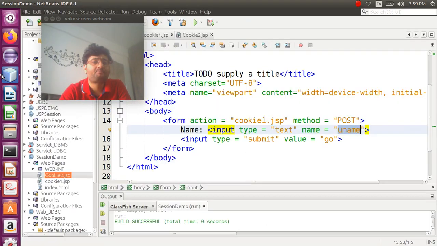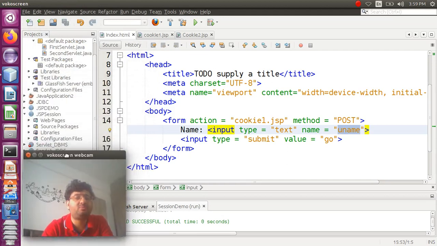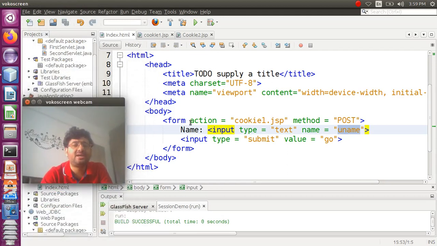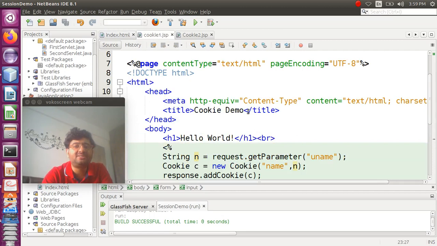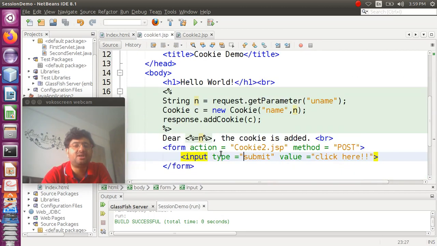In this particular program, what we are trying to do is we have created a simple input form where we are taking the name as the input from the user, and when the user clicks on the go button, the request is transferred to cookie1.jsp, and this cookie1.jsp basically prints hello world, and then it generates the cookie and stores it at the client side using the response object, as I have discussed.